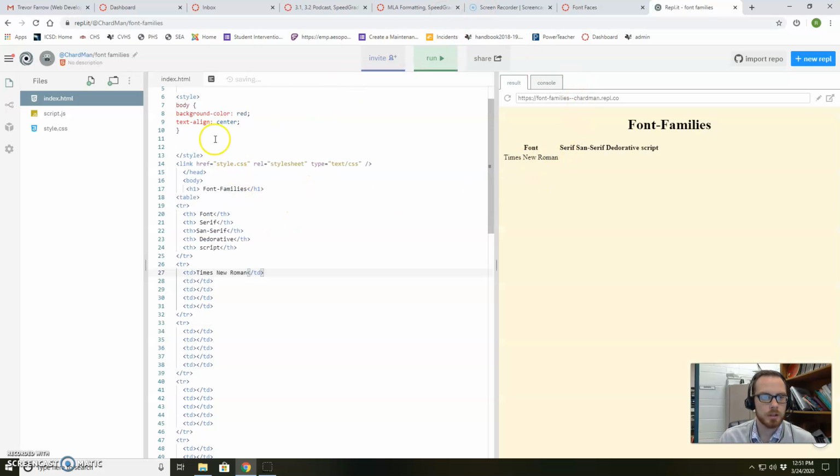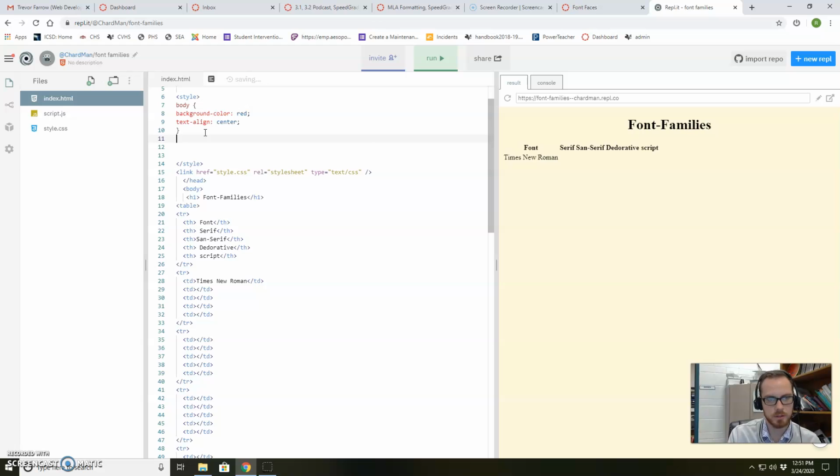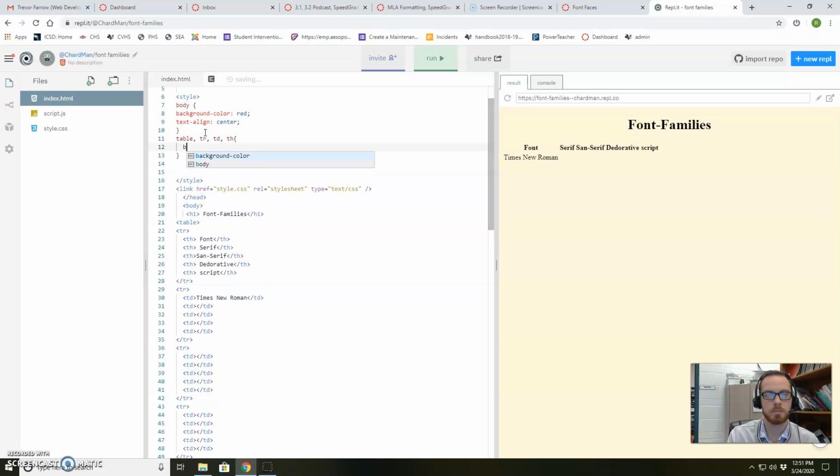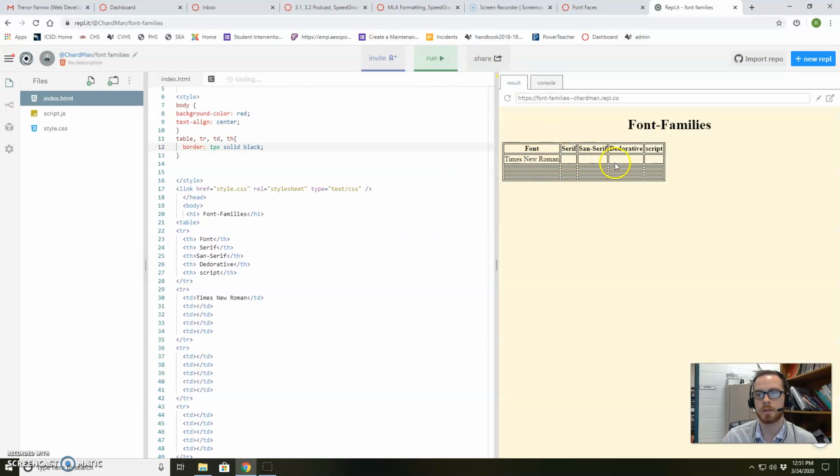Now, let's put a border on this table just so we can see. So I'm going to say table, comma, table row, comma, table data, table header. Okay. I'm going to say border 1 pixel, solid black. Run. There it is. There's our giant table with no cells filled into it just yet.